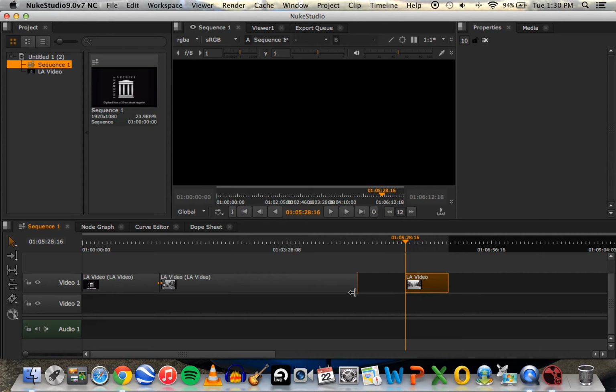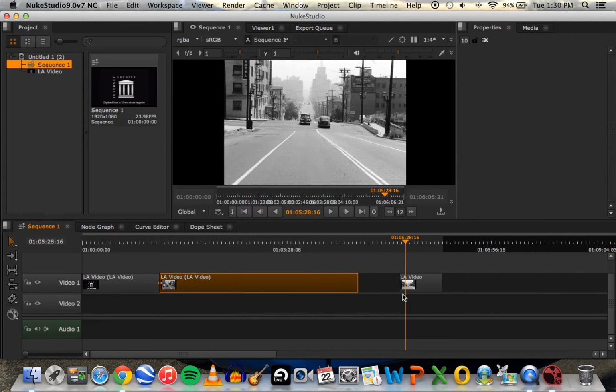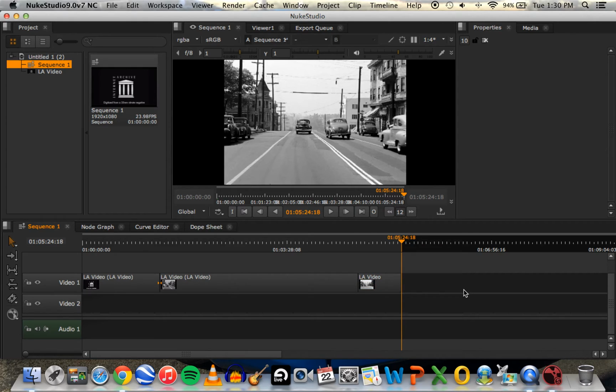Okay, and then another thing I forgot to mention is if you have your multi-tool selected, you can also move individual clips just by hovering in the middle of the clip and then left-clicking, and you can move it wherever you want. Okay, so those are some basic operations.